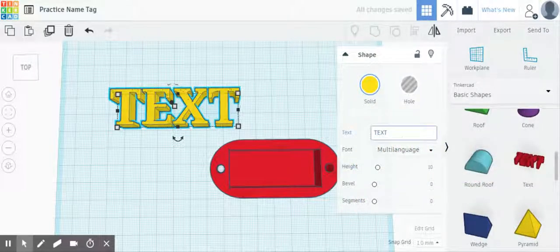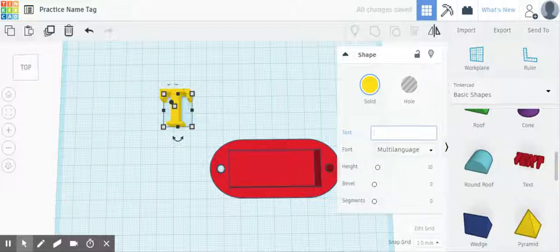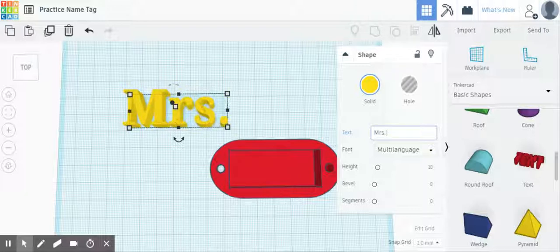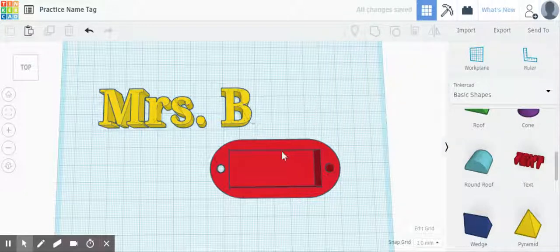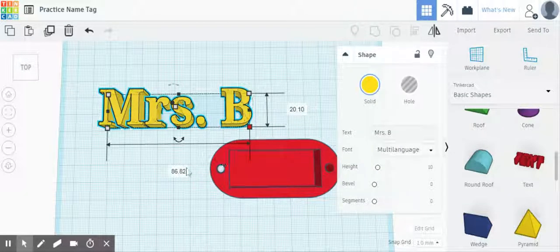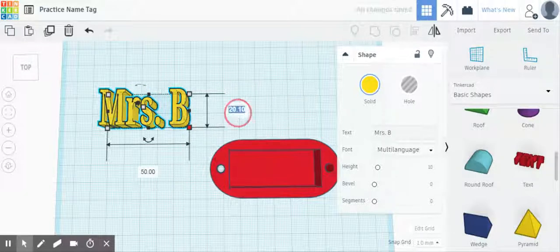And then in the box where it says text, if you click and highlight that word text, you can replace it with your name. So I'm going to replace it with Ms. B. Miss Buckingham would be way too long to fit in that tiny space, so I'm just going to abbreviate here. And then to make it the right size to fit in the recession, it's going to be the exact same sizing as the recession, which was 50 millimeters long, 20 millimeters wide, and then 10 millimeters tall.